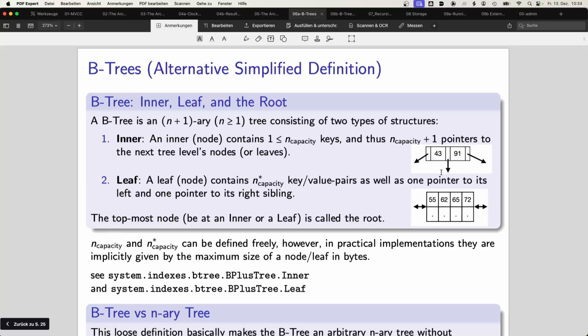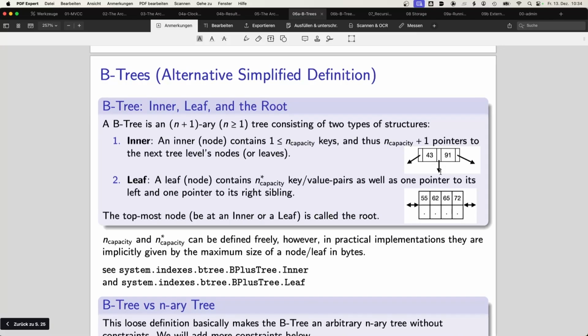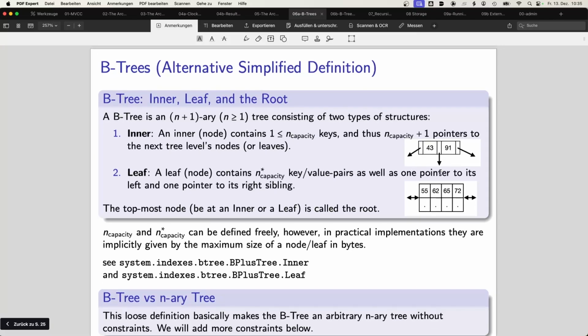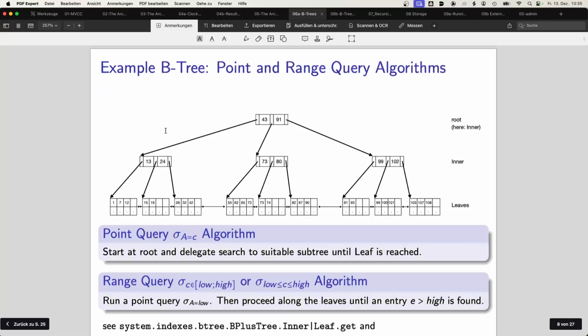Leaves are also connected in a linked list. This is used for range queries, this ISAM range query property. And your B tree implementation must maintain these things. We also looked at that at length in the implementation. For the terminology, just keep in mind when I say B tree, I mean B plus tree. There are a couple of variants there, but the overall main structure is always the same. It's details. Okay, we do this constraint and that constraint, but it's more or less the same data structure.